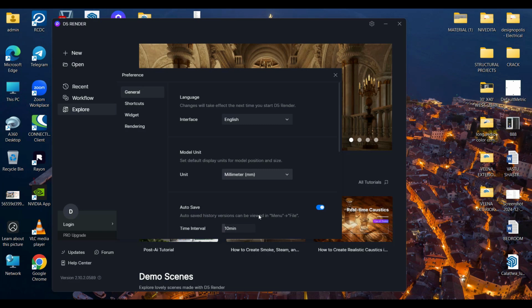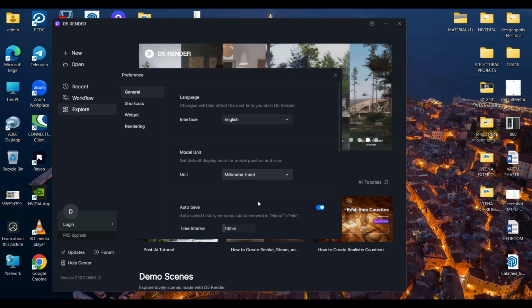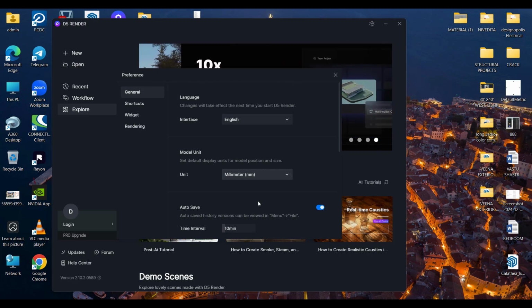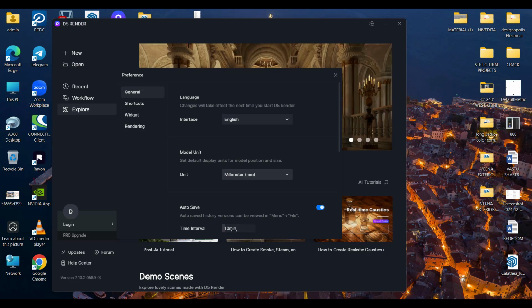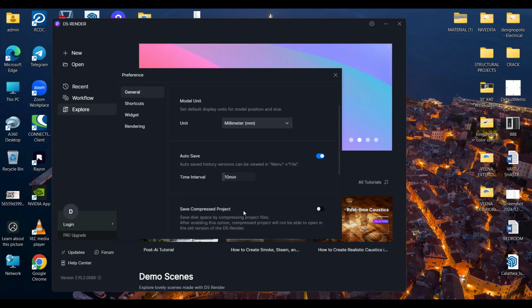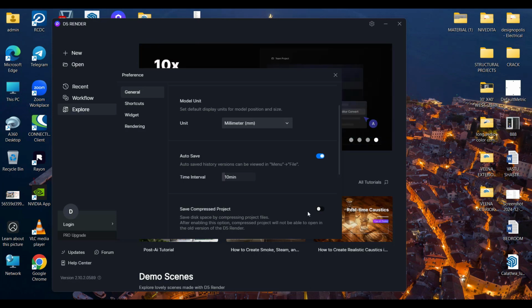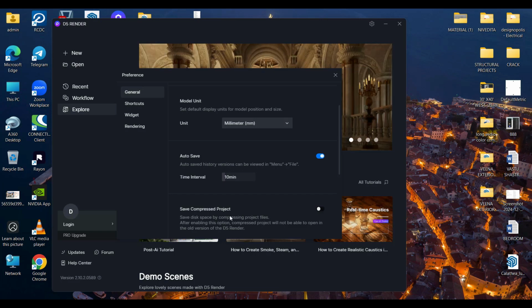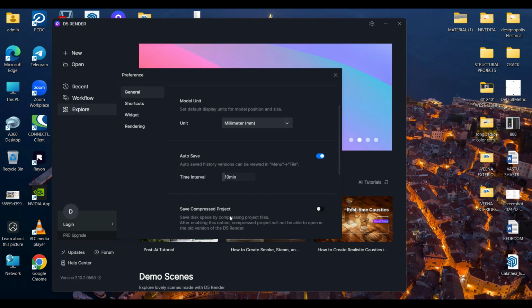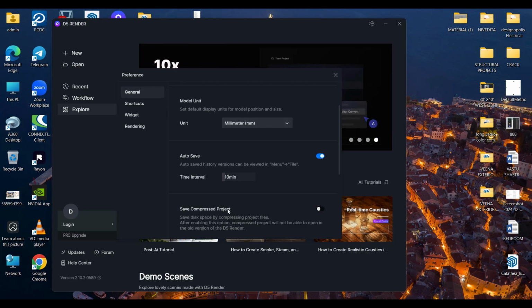And here by default the autosave option is on, so if your file is closed automatically, you will not lose your work. In order to get the backup, you click on the autosave option and you can give the time interval, and you can save a compressed project. Turn this on, otherwise you get a number of files in one main folder. So in order to make it compressed, you can turn on this option.